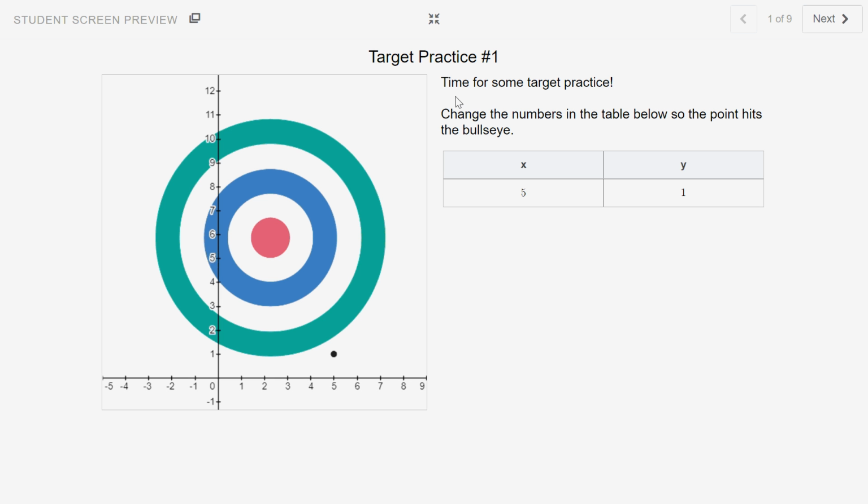This first one says time for some target practice. Change the numbers in the table below so that the point hits the bullseye. Currently we see the point being at 5, 1. So on my x-axis we would go 5, 1. That's exactly where the point is. But I want it to be somewhere over here, in the red area. So, let's try and change a few numbers.